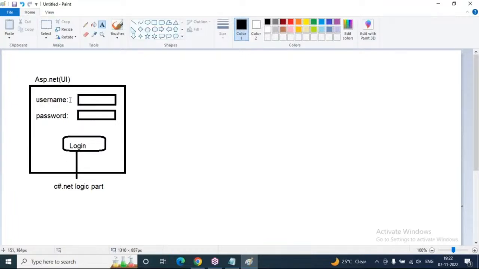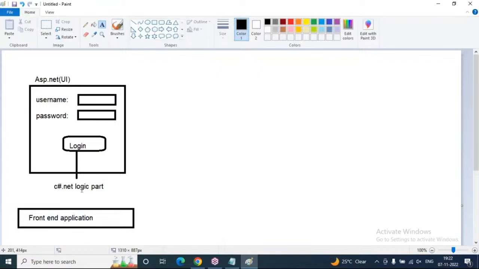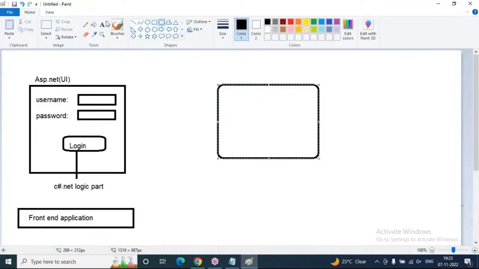Overall, ASP.NET with the C#.NET logic is called the front-end application. Front-end application means the application where the end user can interact. But whatever username and password you give in the front-end application, after clicking the login button, it immediately communicates with the database. That is called the backend application.